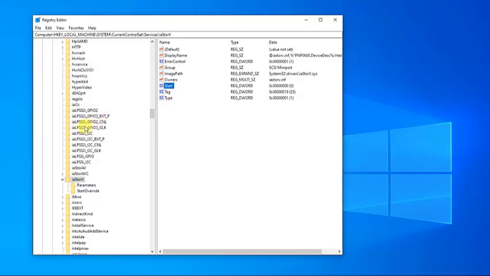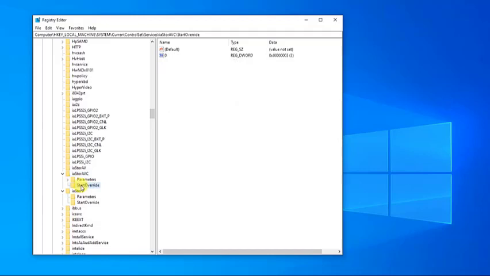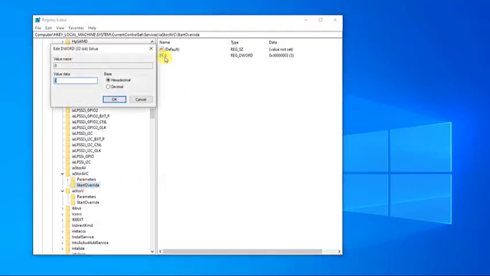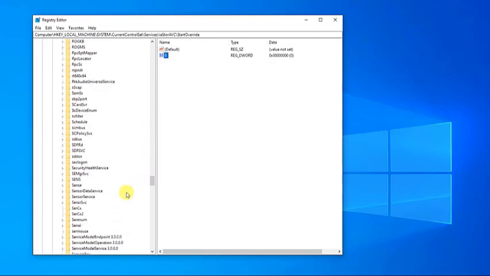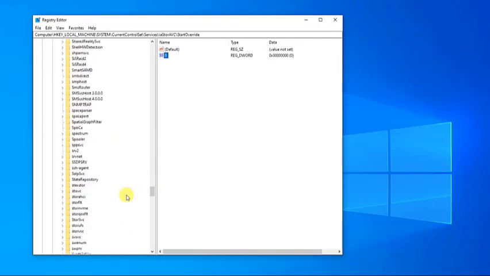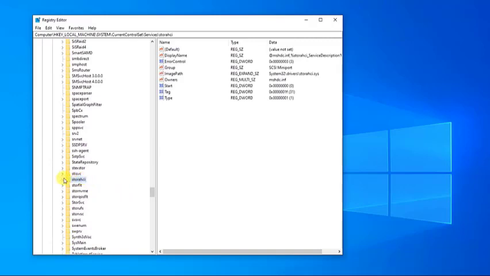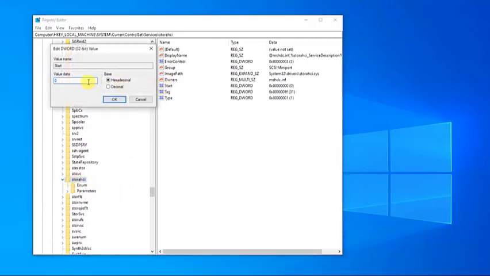Next, at the same Services folder, locate iaStorAVC. Then, click on the StartOverride folder. Then at the right pane, double-click on 0, then set value data to 0. Click OK to exit. Next, at the same Services folder, locate iaStorAHCI. Then, at the right pane, double-click on Start. Then set value data to 0. Click OK to exit.